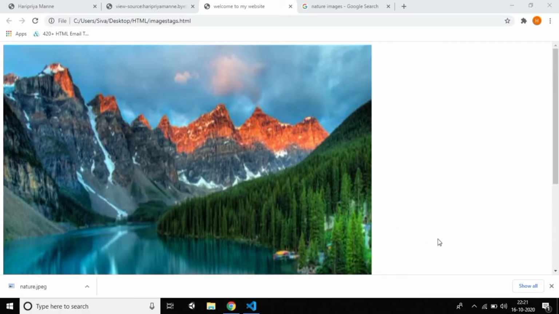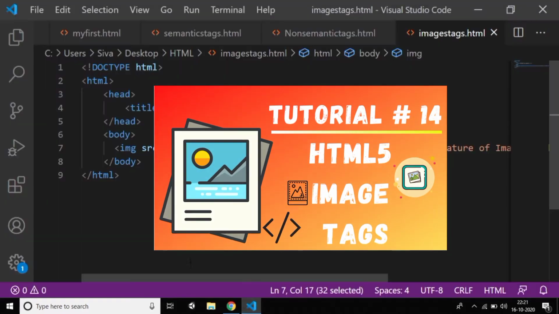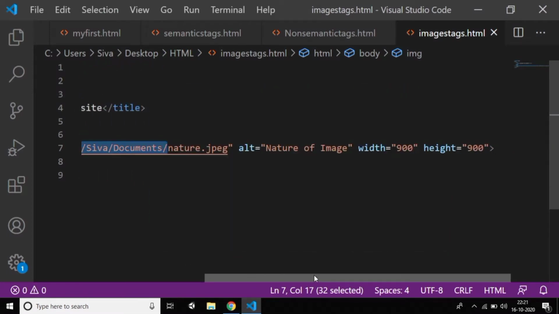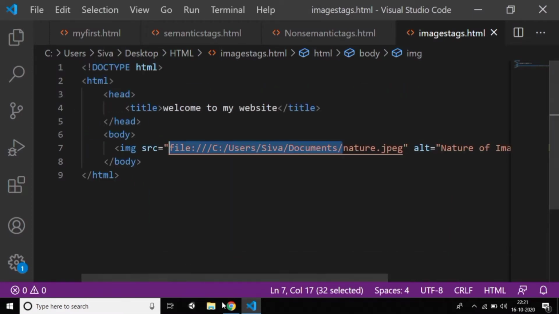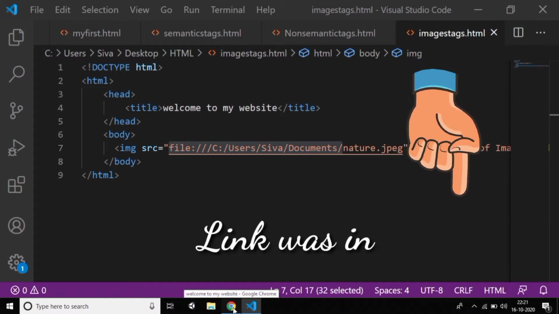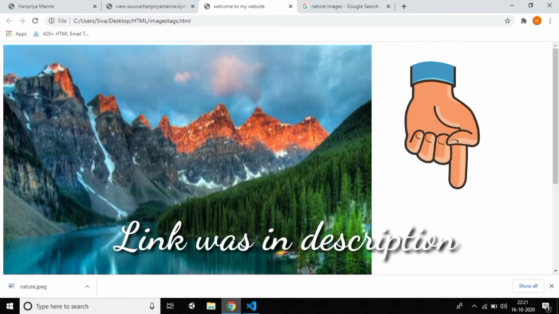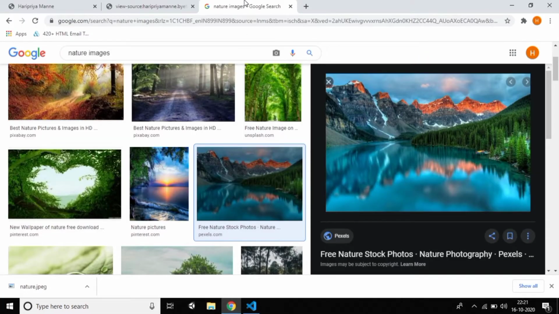In the previous tutorial we saw the image tag, how to display an image using HTML. I explained everything about alt, width and height. It was a very clear explanation. If you missed the tutorial, the link is in the description. Just go and learn how to create an image tag using HTML. And I'll close all these files which were created.